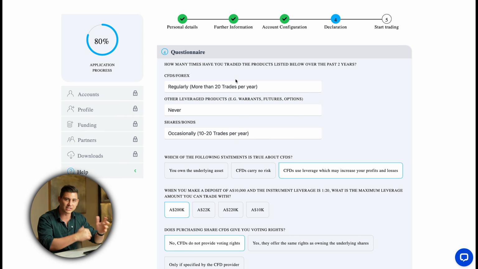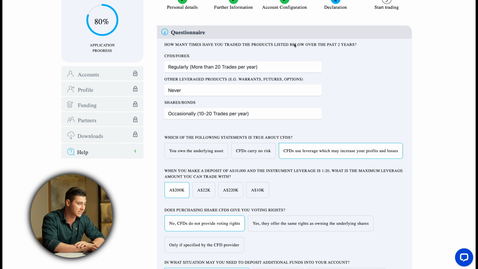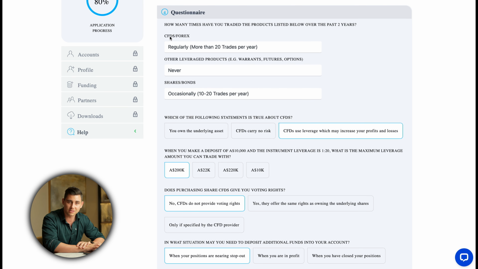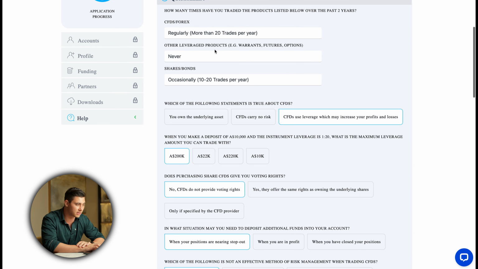But here we go. I don't know if these are on a rotating kind of thing, so maybe your set of questions may be a little bit different. But here we go. Just answer them honestly. The first one's just answer honestly. They don't penalize you for never having traded. So CFDs, I've traded that more than 20 times a year. I've traded a lot. So CFDs and Forex, that's us.